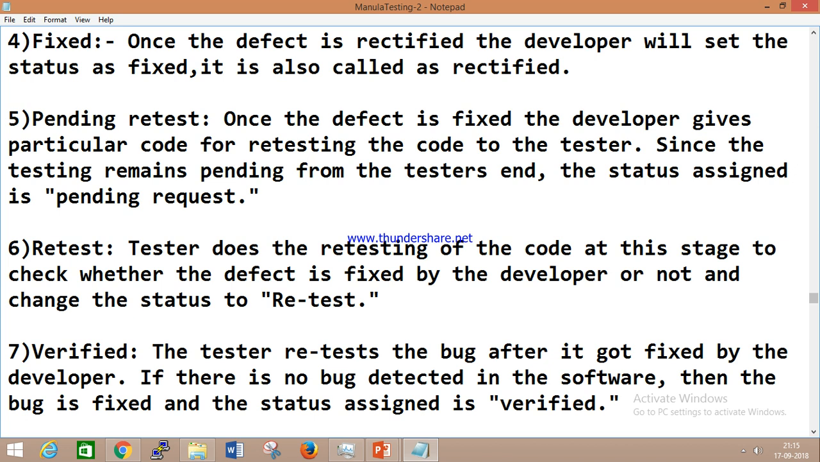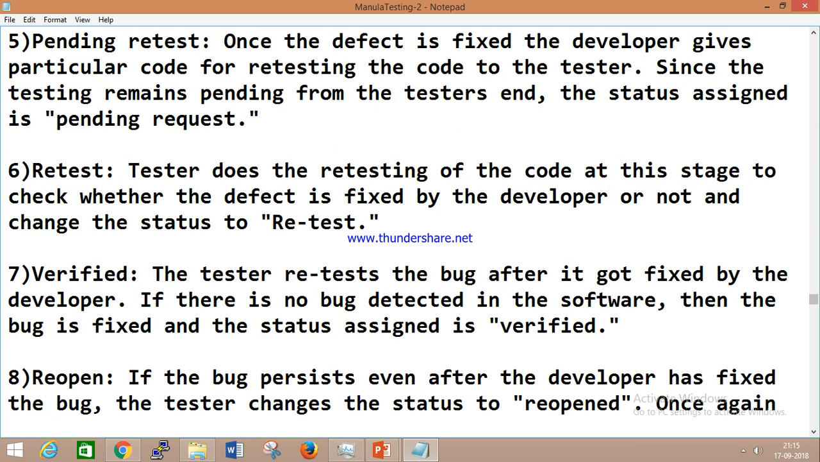Sometimes they fix the defect and still we did not test that application. So the status is pending. From the tester end, the status is assigned as pending retest. Again we have to retest. After fixing the defect, the tester is still not working on it.